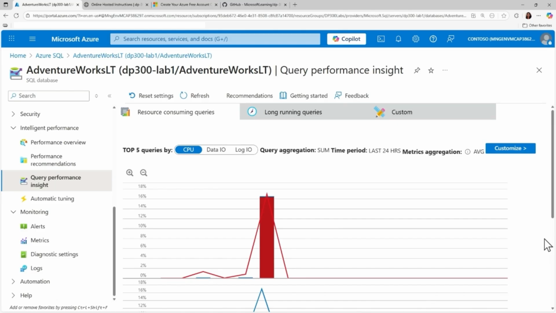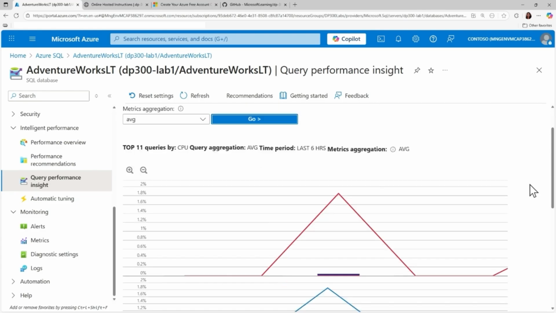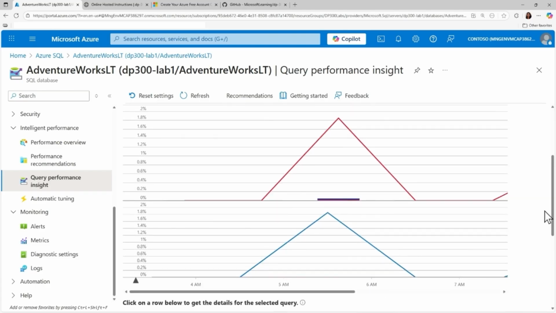The metrics gave us a little bit of a deeper look, but notice I'm looking at CPU. Notice its query aggregation is summed over the last 24 hours. I can customize this a bit if I want to do that. Maybe I want to make it a little bit more narrow over the last 6 hours. And I'm going to have it look at more than just the 5 queries it defaulted to, and give me a query aggregation average and also metrics aggregation average. And when I run this, we get, again, a little bit more detail in there.